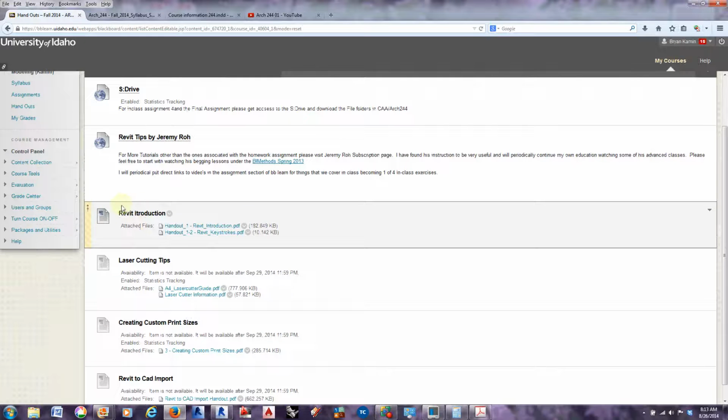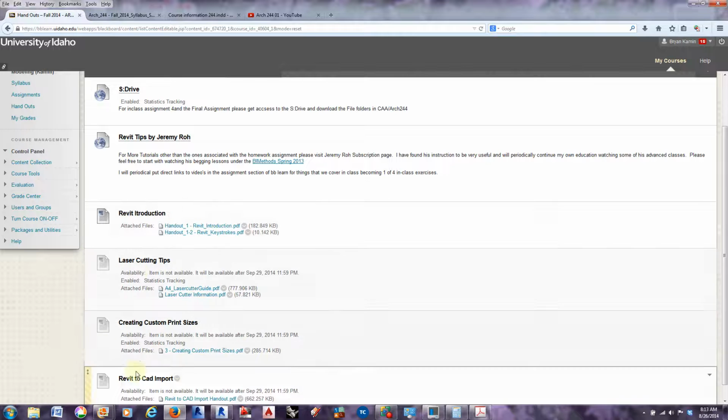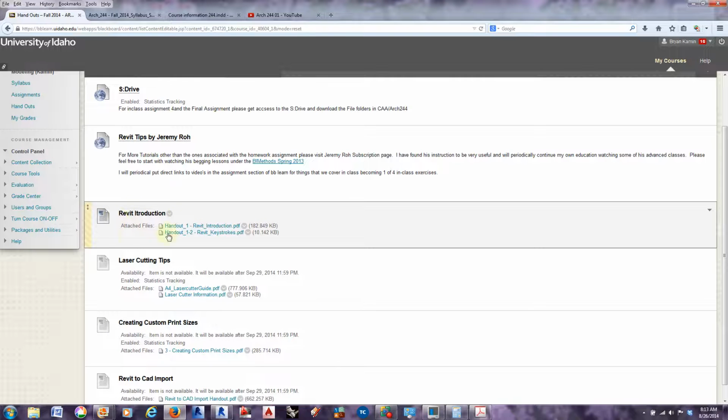And then the Revit introduction handout are both available, and so are these as well, but this one is the only one you really need to focus on at this point. There's a handout for keystrokes. Once you start to learn the software, it sometimes becomes quicker to do keystrokes instead of going up to the ribbon and selecting what you want to do.